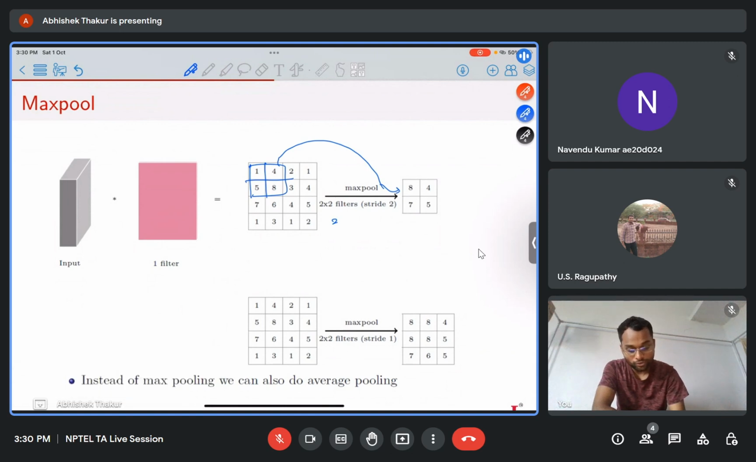Now here stride length is 2, so we have to jump two steps. First time when we jump, we will start from here. Second time we jump, then we will start from here. So what is the maximum value here? That is 4. So we'll keep 4 here.